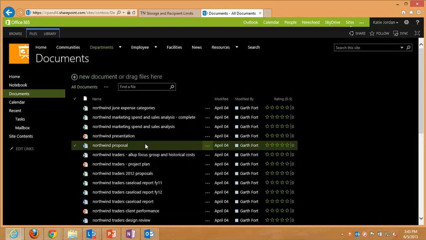Is what sitting in Exchange or in SharePoint? The documents are sitting inside of SharePoint. Document storage is always inside of SharePoint Online, and mailbox storage is always inside of Exchange.